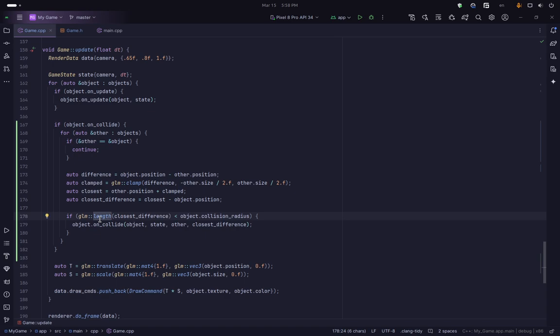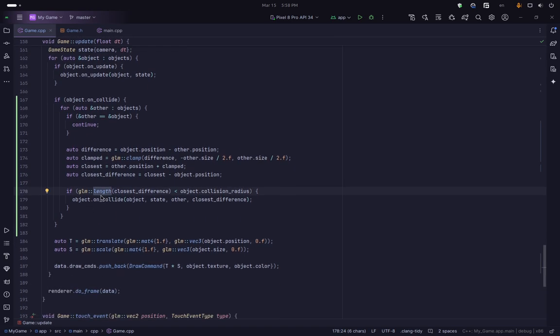And the next thing that you can see here is that we have got our length. We take the length of the closest difference, which is the magnitude, and if it is less than the collision radius, that means a collision has occurred. So if that is the case, then we are going to call the object.onCollide function with all of the appropriate parameters.